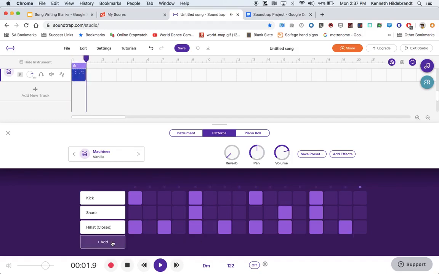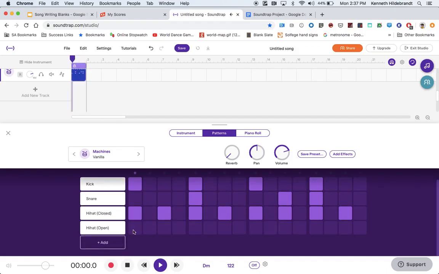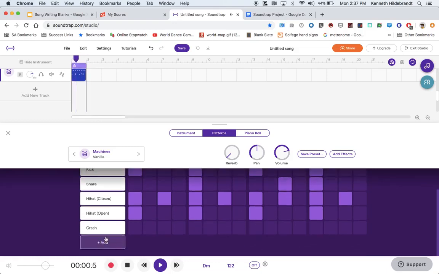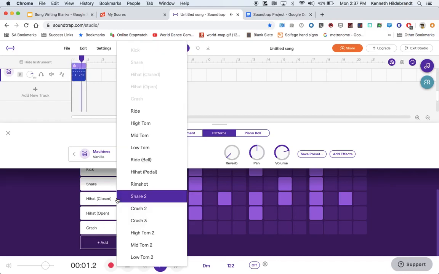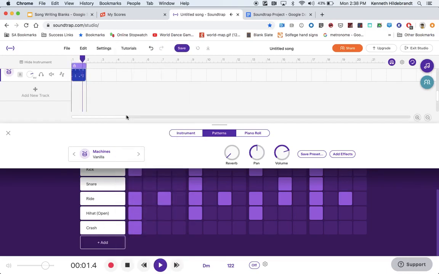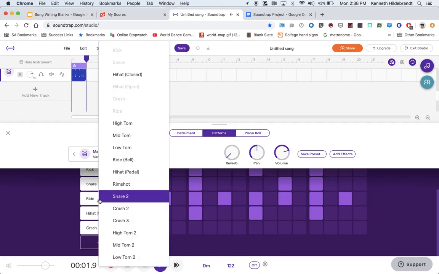I can dig it. If I wanted to add an instrument, like, say, an open hi-hat, I could add it. If I wanted a crash, sounds like this. Very cool. And say I don't like this open hi-hat sound anymore. I want to change that to a ride. Ride cymbal's got that very metallic sound.